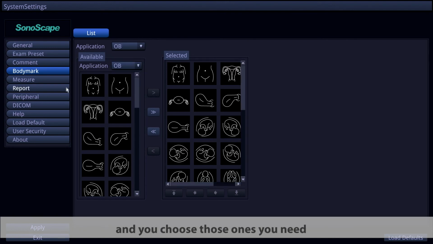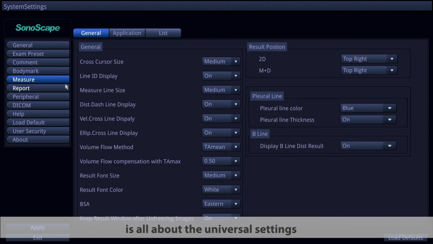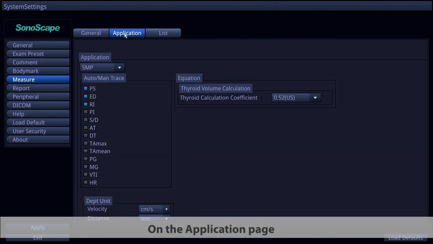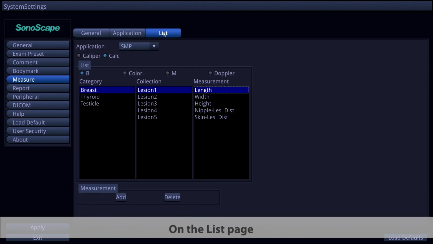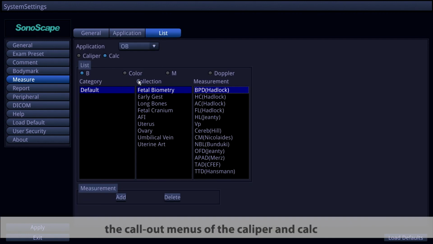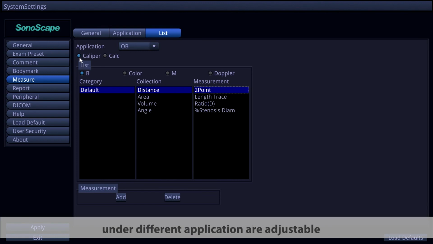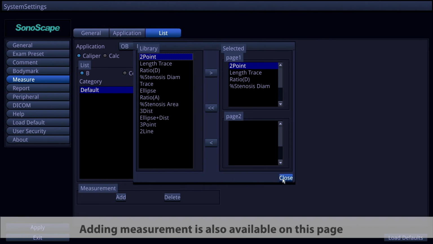There are 3 pages under Measure item. On the general page is all about the universal settings of measurements elements. You can also change the result position. On the application page, you can make the specific changes in different applications. For example, in OB application, you can choose different estimation for EFW calculation. On the list page, the core menus of the calipers and calculation under different applications are adjustable. Adding measurement is also available on this page.